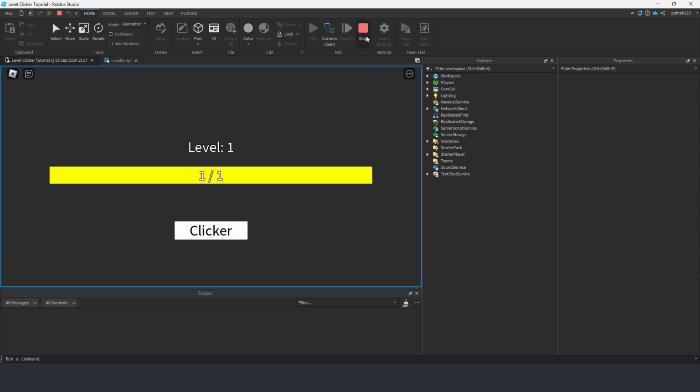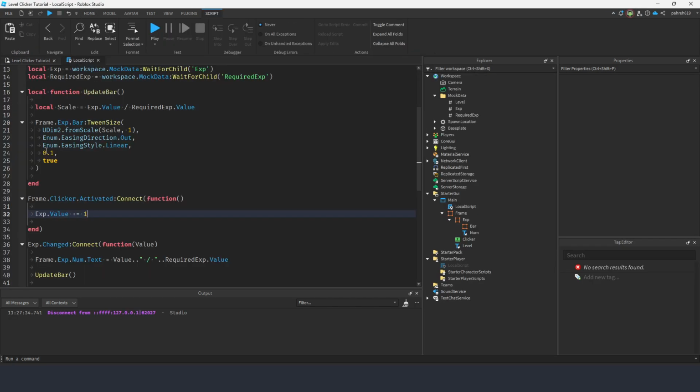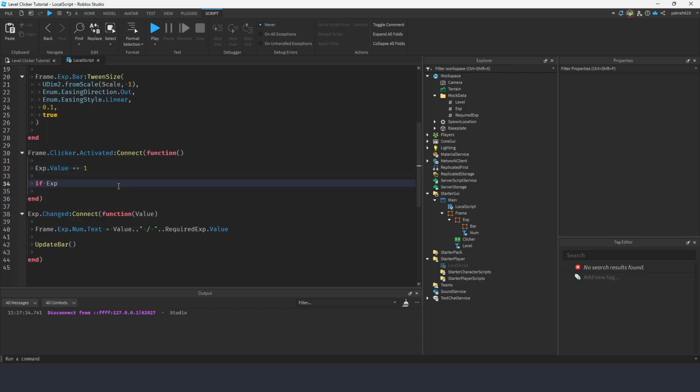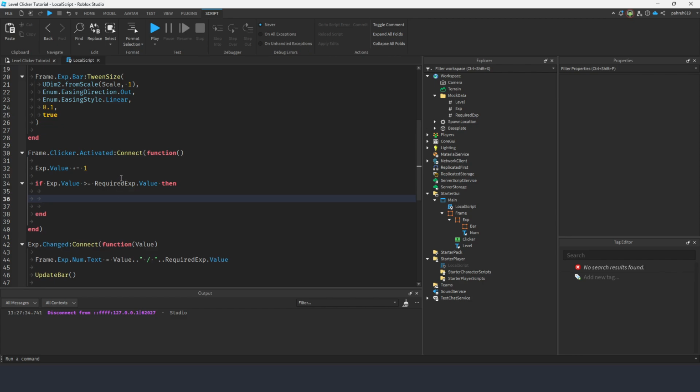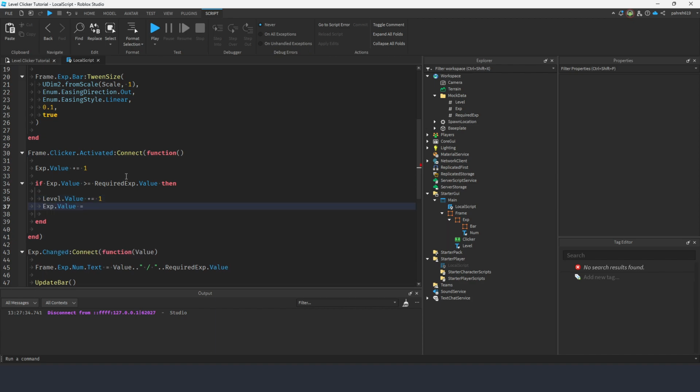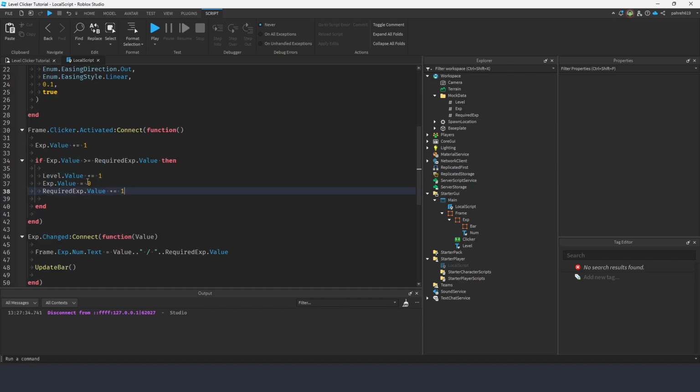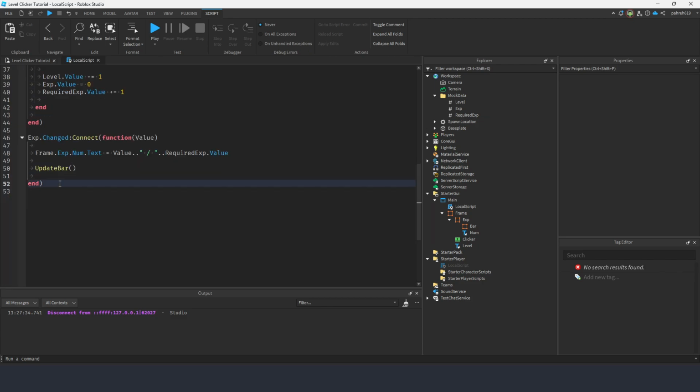Now let's go back to our local script and make it update our level. So back in our local script here, what we're going to want to do is say if exp.Value is greater than or equal to required exp.Value, that means we've hit the requirement to level up. We're going to do level.Value += 1, exp.Value = 0. We're resetting it after we hit the level up requirement, and then we're going to do required exp.Value += 1, which indicates that we leveled up and we are increasing the amount of exp we need each time.